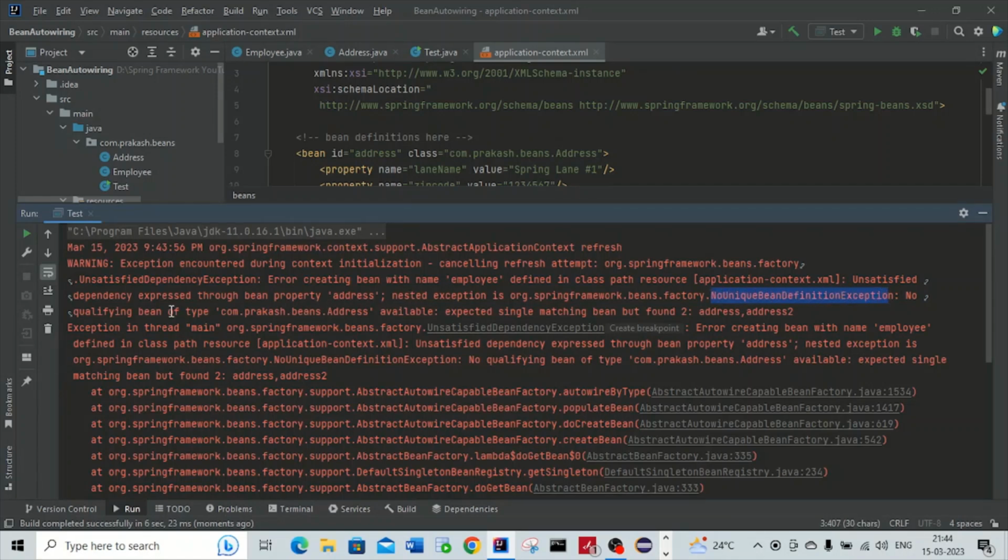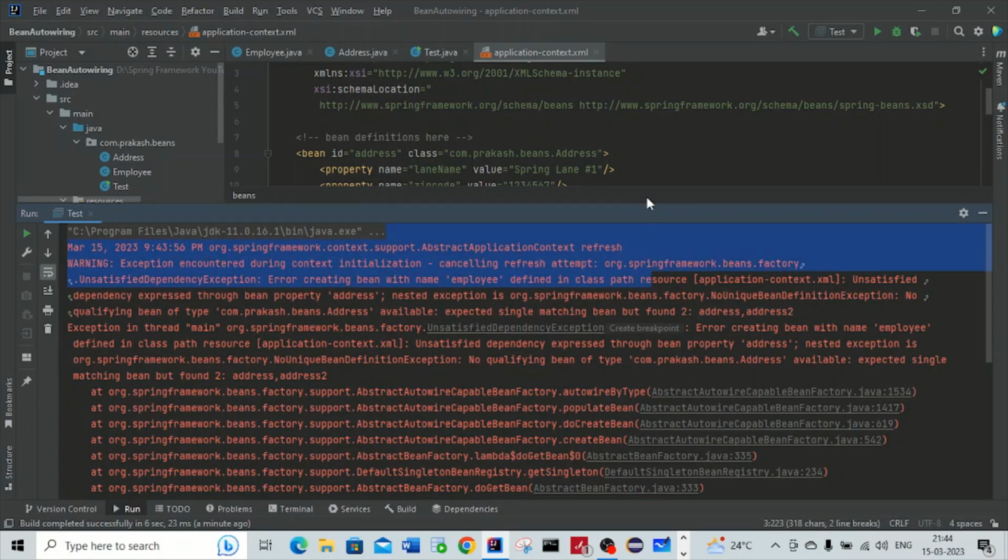The qualifying bean type is Address. Expected single matching bean, but the IOC container found two. Why? Because we have specified address1 and address2, these two beans. The IOC container got confused about which bean to inject.